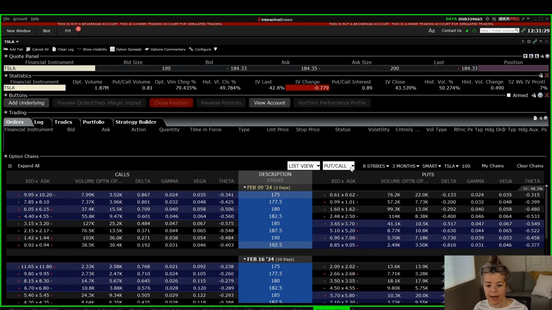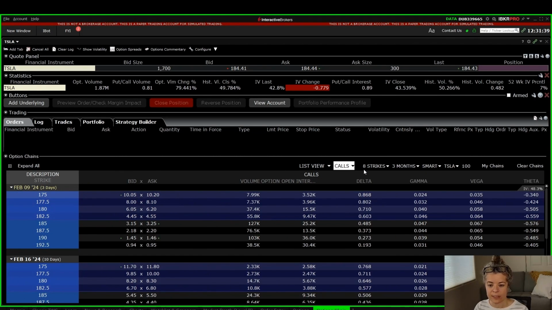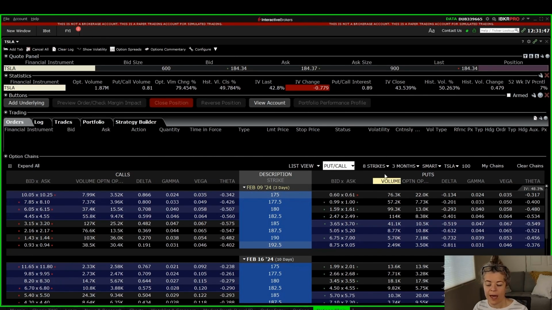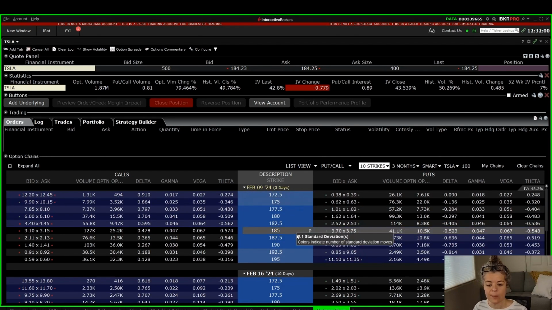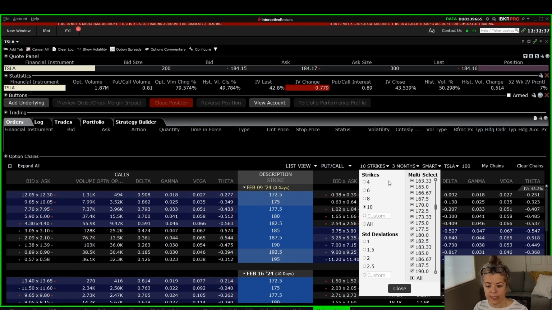Next to that, I have the choice of seeing both puts and calls, or I can choose one over the other. So right now it's on puts and calls, but if I just wanted to see calls, I could click on calls and then only see the call contracts. I'll switch it back to puts and calls. To the right of that, we have how many strikes are showing at any given time. So right now we can see 8 different strike prices for February 9th. If I click the drop down here, I can change how many strike prices I see. So I could switch this to 10, and then I'm able to see more strike prices. If you want to see strikes that are further out, you can choose strikes again, and you can create a custom one, or you can select all.